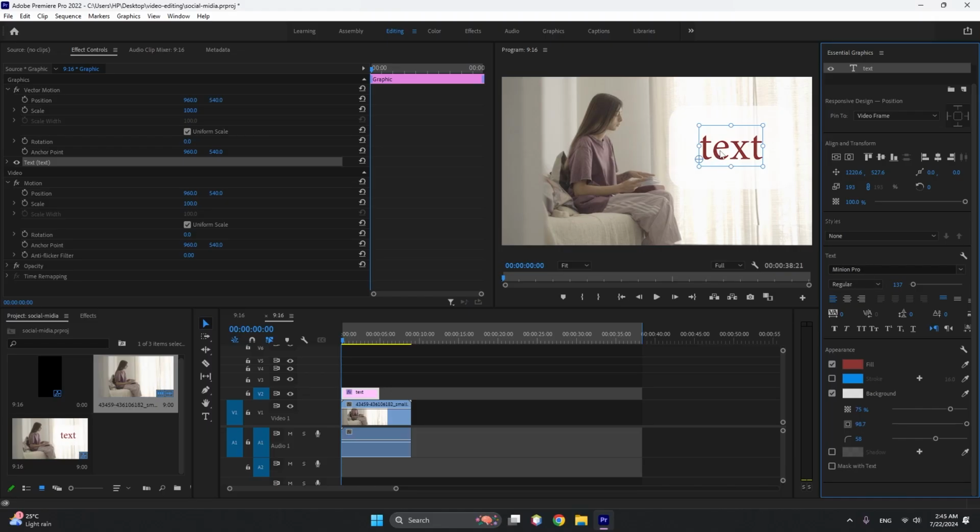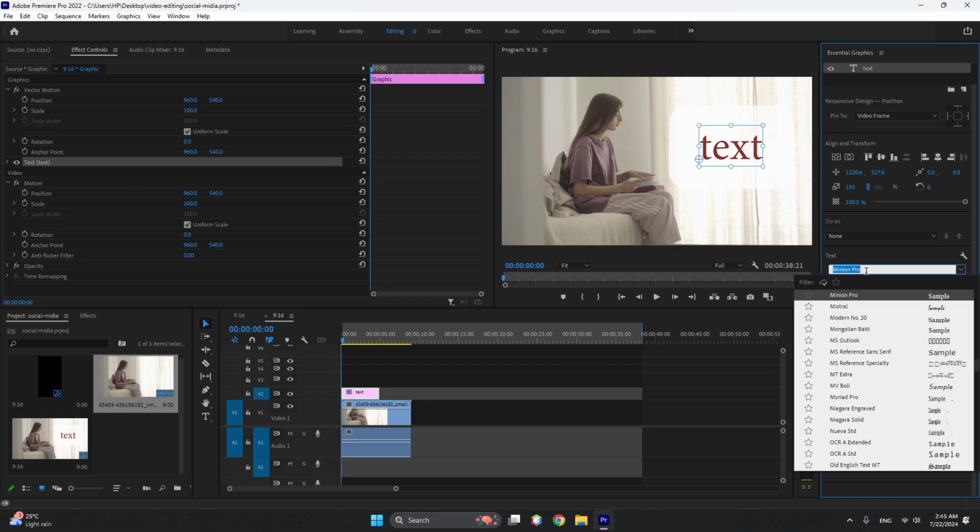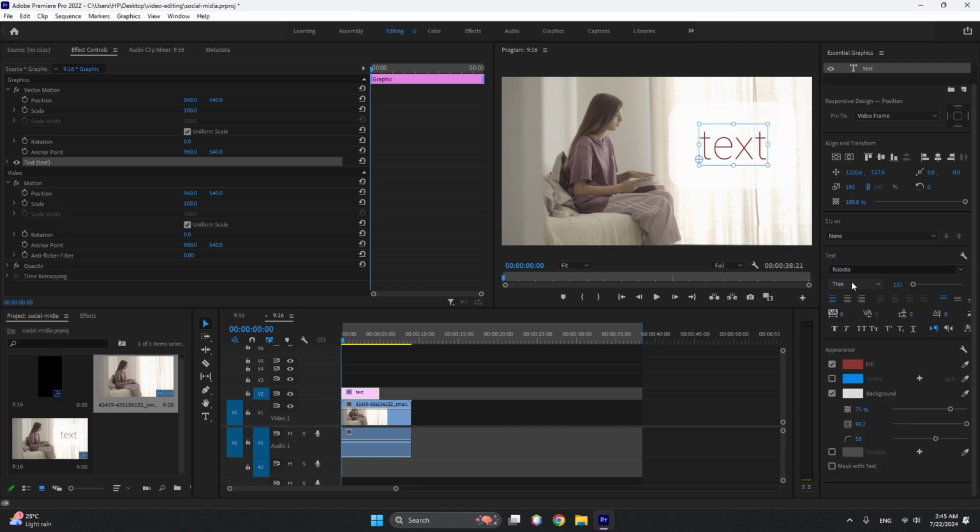If you want to change the text font style, you can type any font. Let me choose my favorite, Roboto. Roboto, and it's thin text. Let me add black, and this is the all caps option, and make it here.